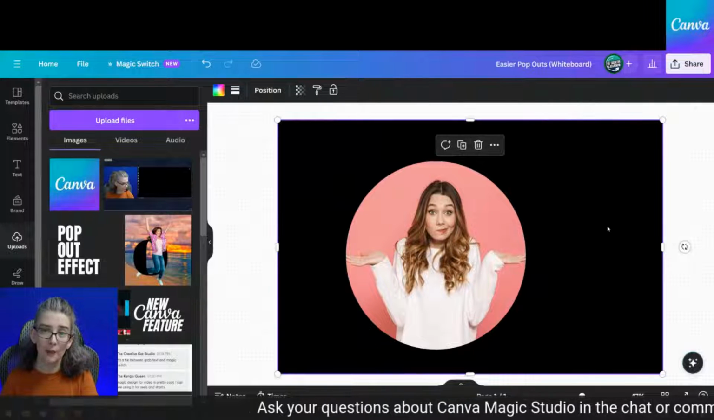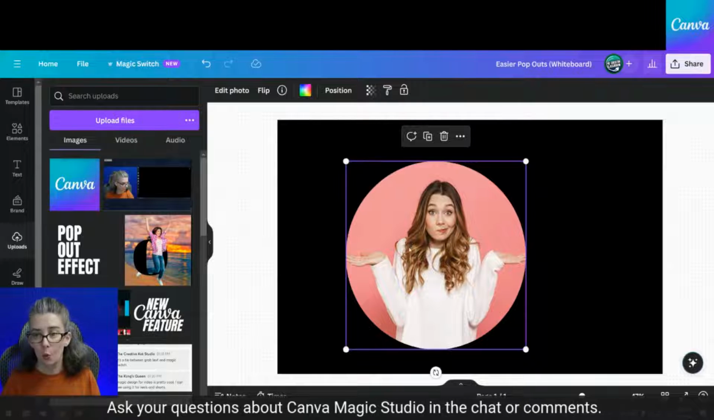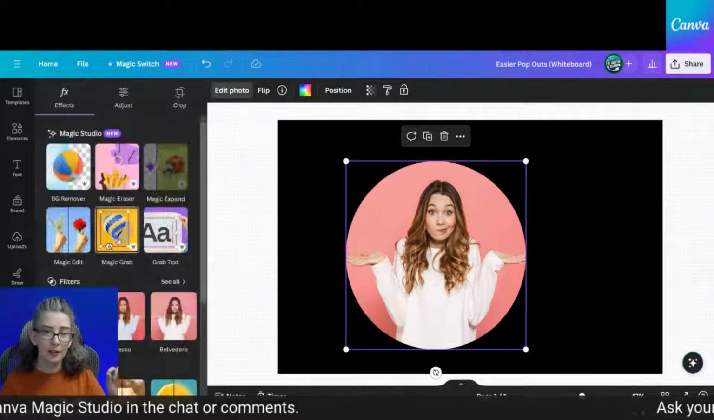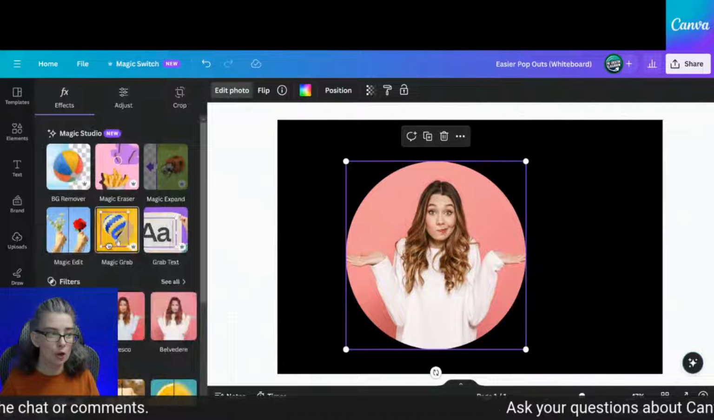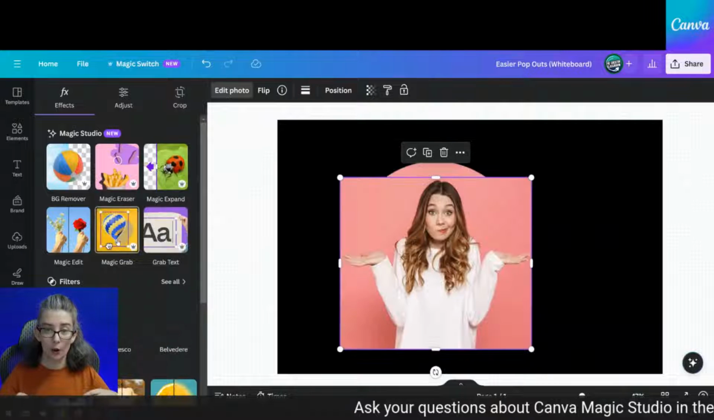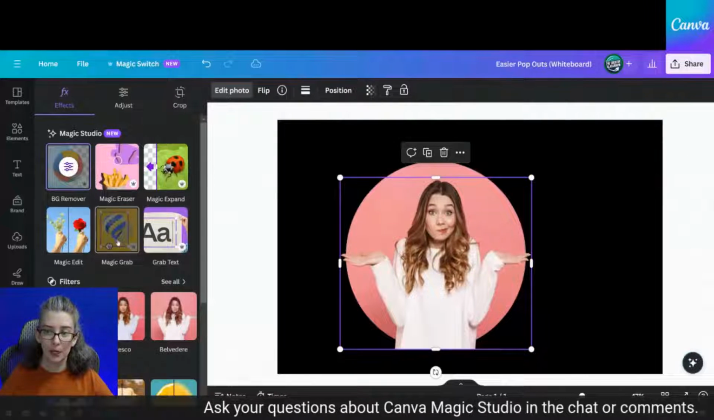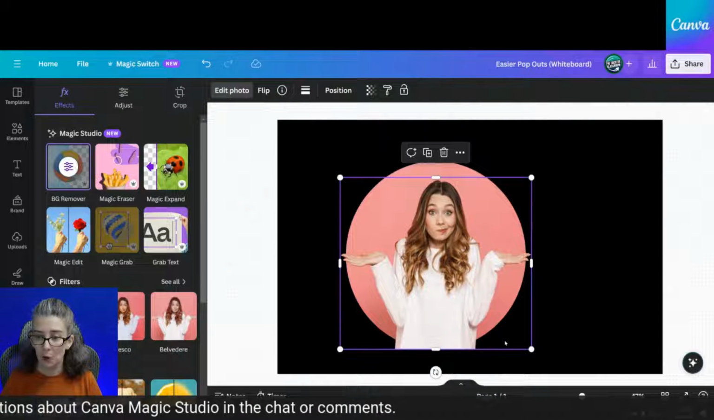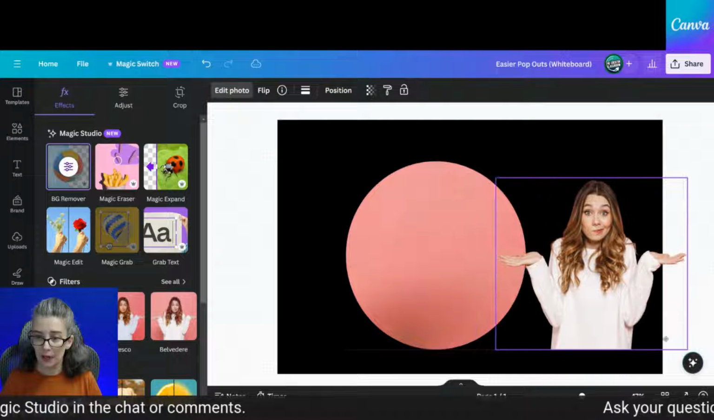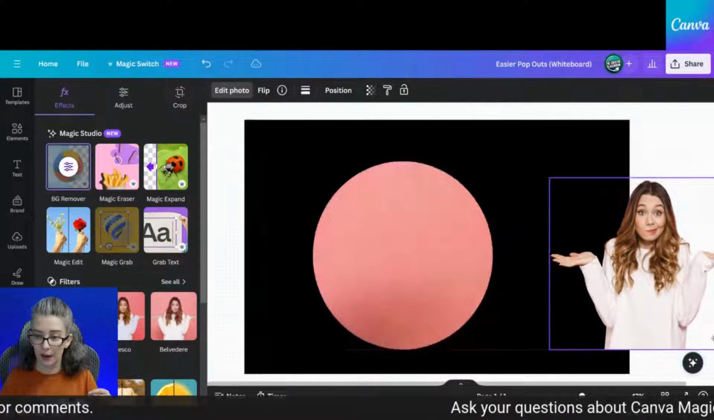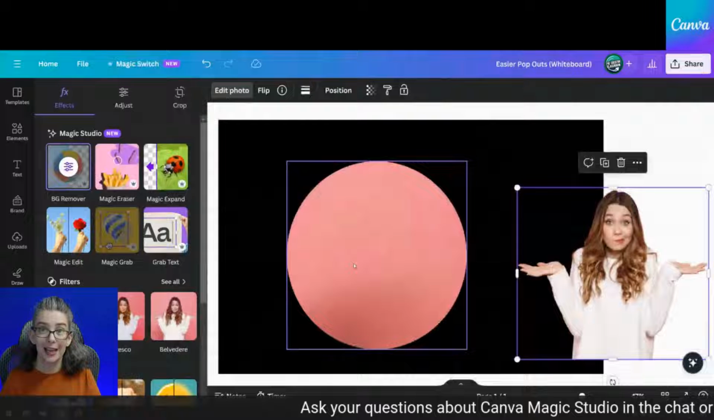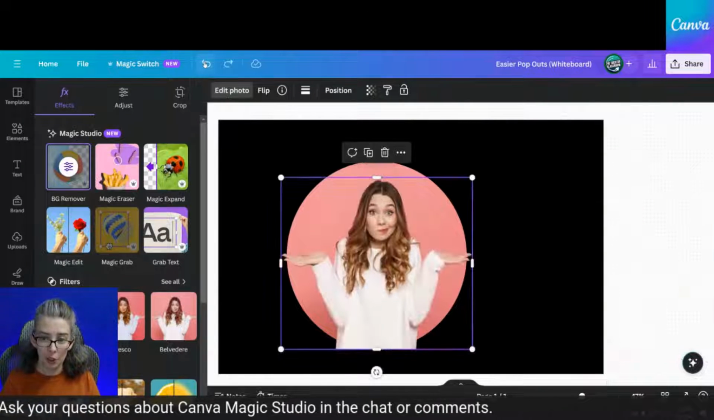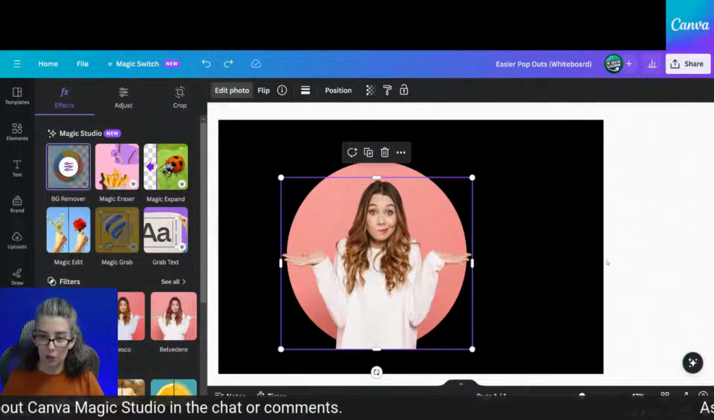Now that you've got your image in your circle frame, what you're going to do is click Edit Photo, and then go over to Magic Grab. When you click it, it's going to automatically grab this picture and separate it from the background. I'm going to show you what I mean. I'm going to left click and move it, and you're going to notice that she's no longer attached to the circle. She is separate from the circle. I'm going to click undo and bring her back to the circle.